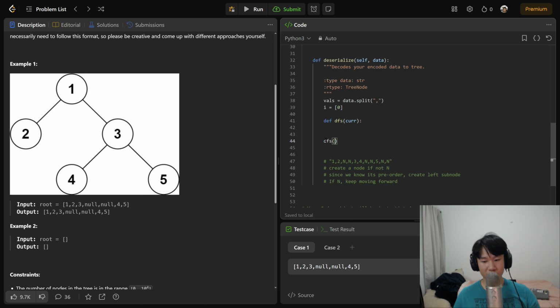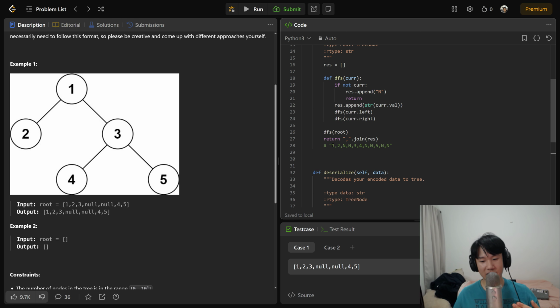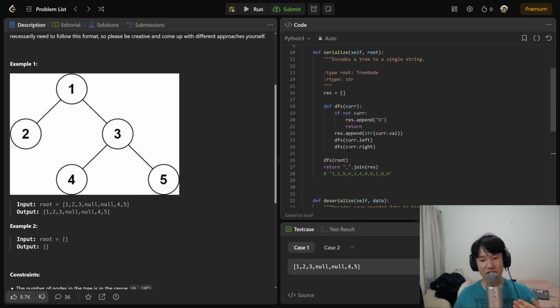So we're going to want to, I guess, return that value of the current. Actually, we don't need this current value because everything's in the string already. So we're going to want to just call DFS like that. Okay, so from there, first thing we need to do is check whether or not the value is n.